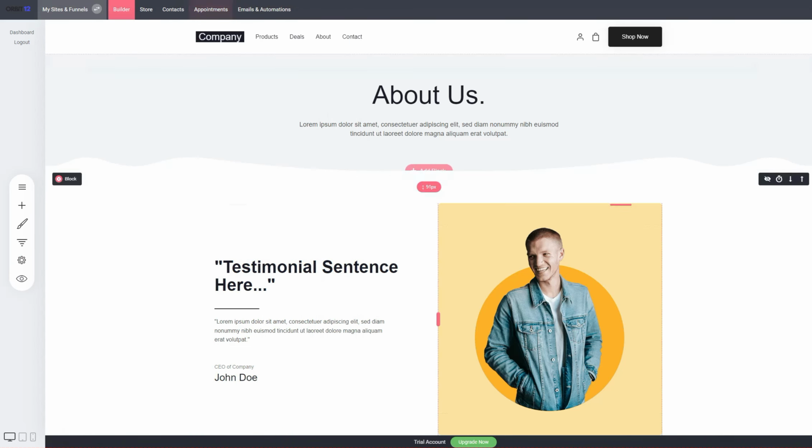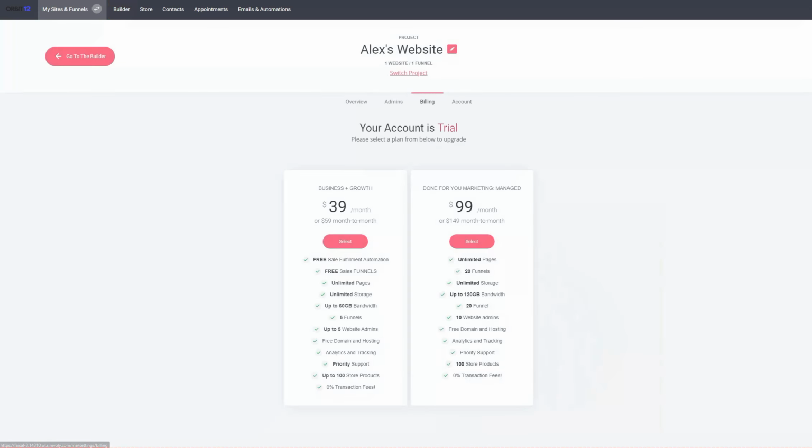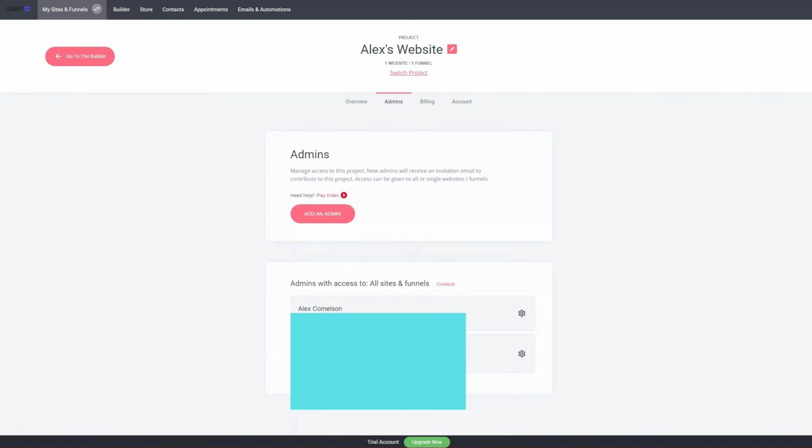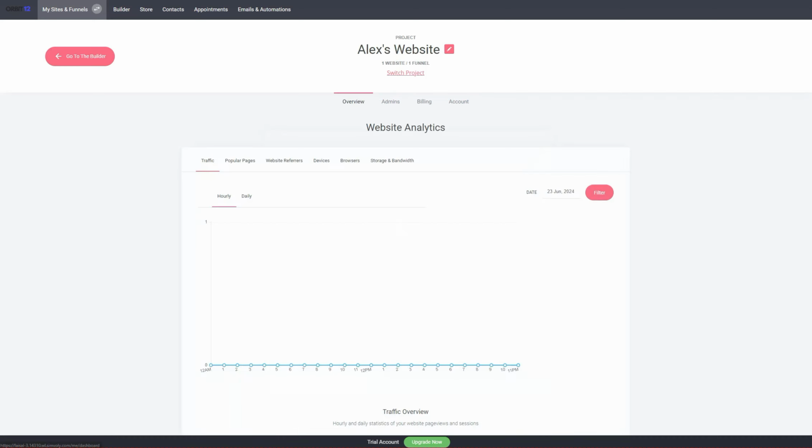But after your domain is set up, the final thing we need to do is finally go public. So right now we've been using a trial account. This account won't show up publicly. We need to upgrade, and there's two plans here. First of all, this is going to be your account, your first name, last name, and all of that information. Then you're going to have all of your admins here.